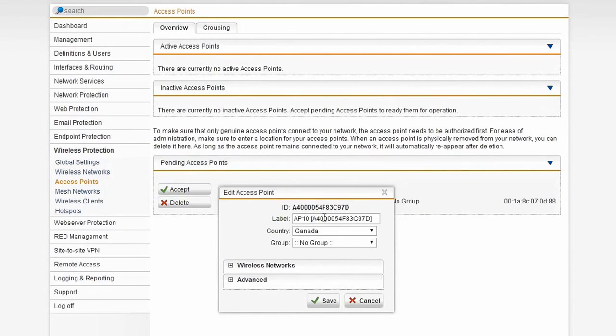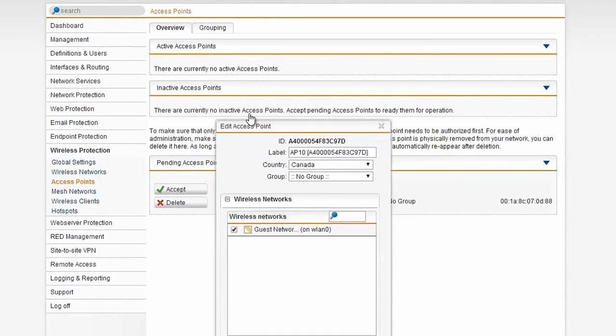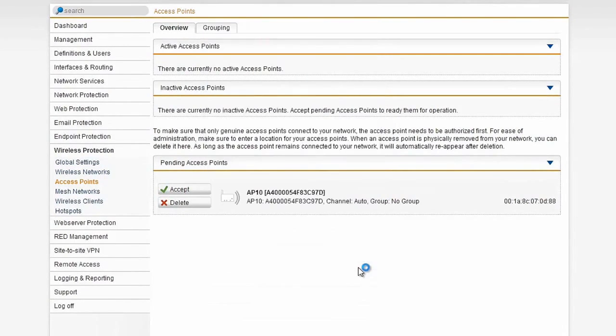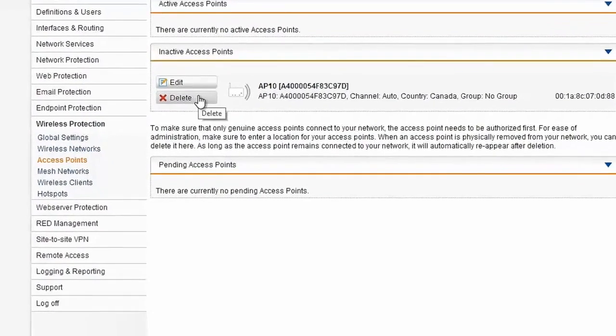Now for this access point, I want it to broadcast our guest network. So if I click here under wireless networks, all I have to do is select guest network and click save. That means that this access point is now being set up and configured by the product automatically and will soon begin broadcasting that wireless network designed for guests.